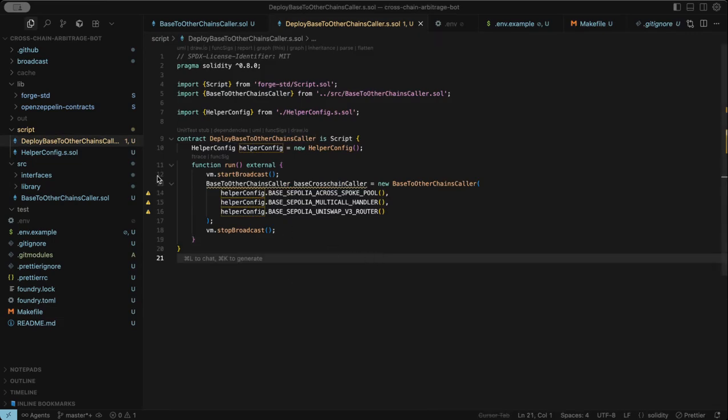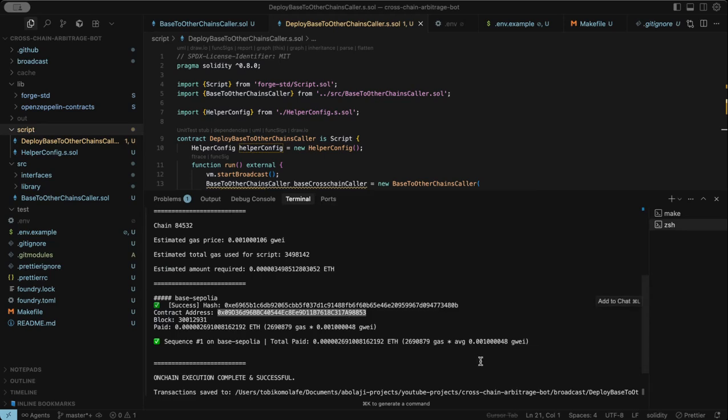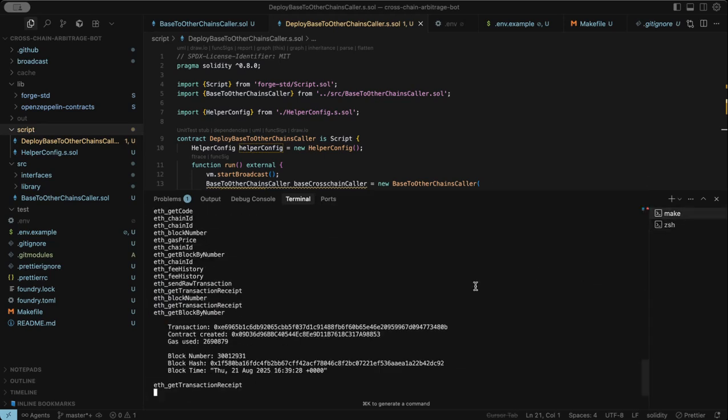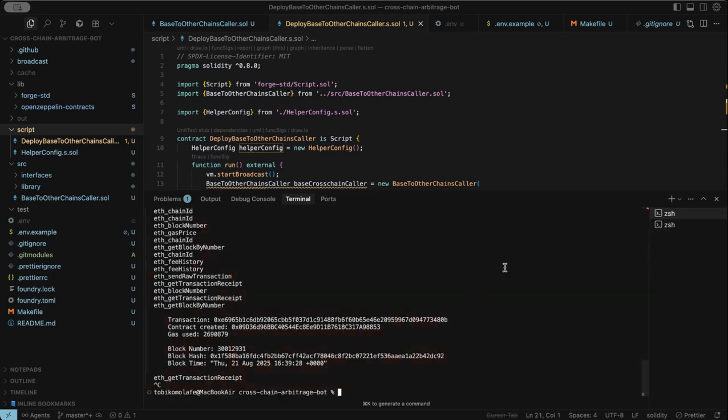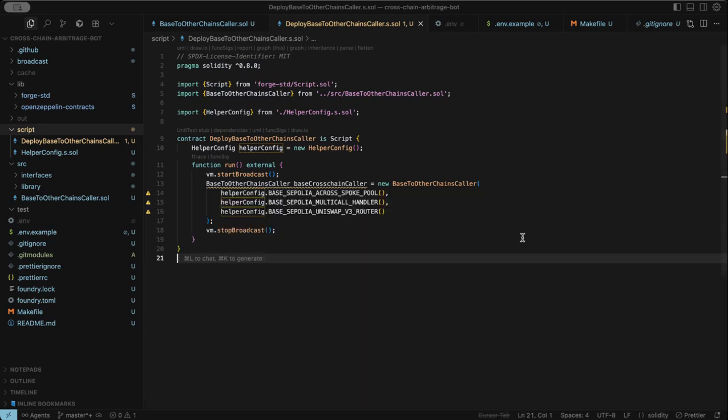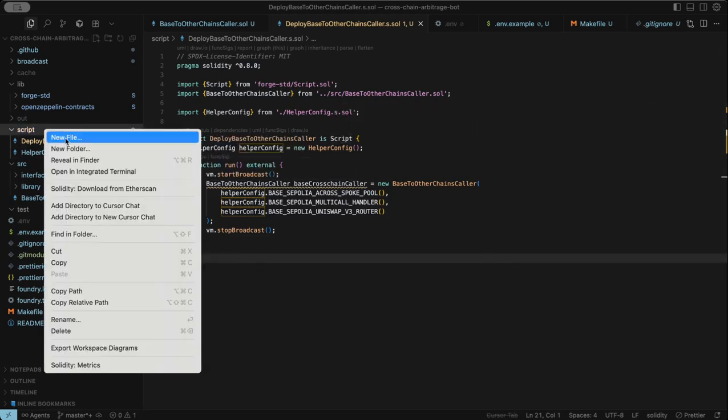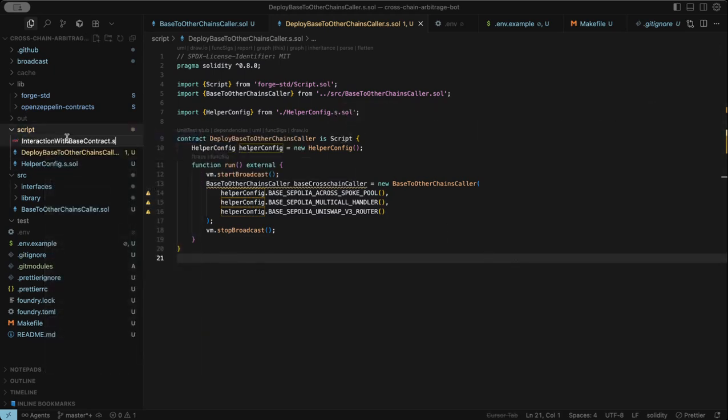Now the next thing is for us to interact with our deployed contracts. Because that will take us a bit of time, let me just stop this from running. I'm going to minimize this with Command J. So I'm going to come here and create a new file, and I'm going to call it InteractionWithBaseContracts.s.sol. Again, don't forget this .s.sol.